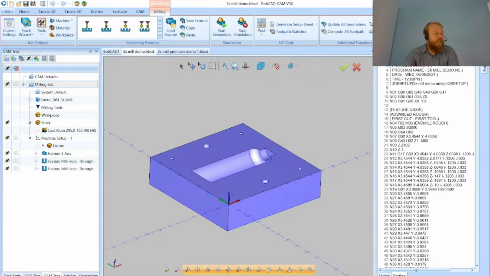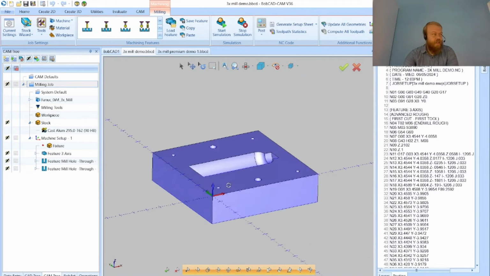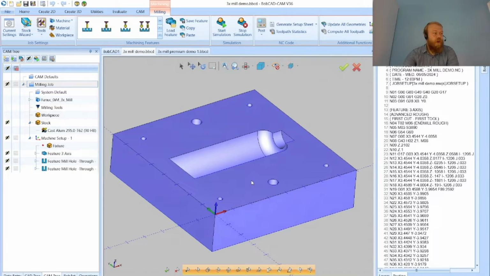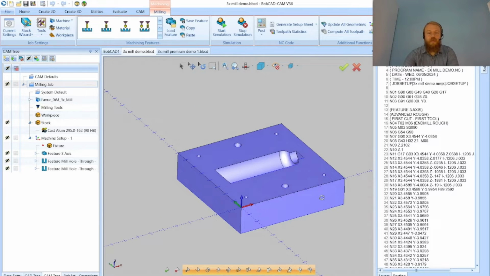So we'll get started here. I'm going to get to my 3D model that I've got here on the page in BobCAD. And if you have any questions while we're going through learning the NC Editor today, you can add that in the comments section. I can answer any questions that you guys have as we're moving through learning the NC Editor.